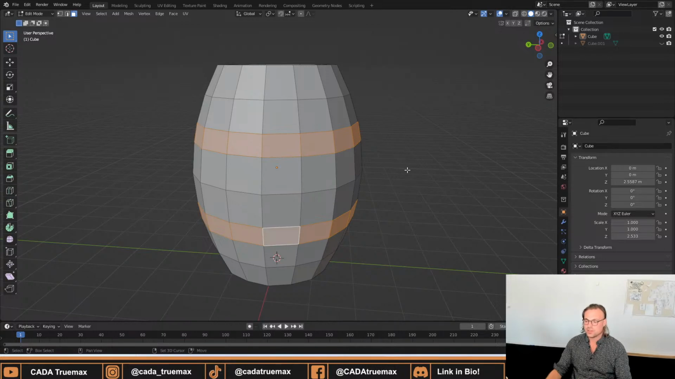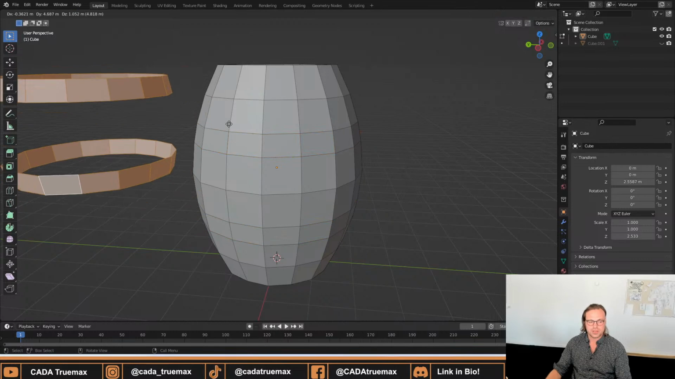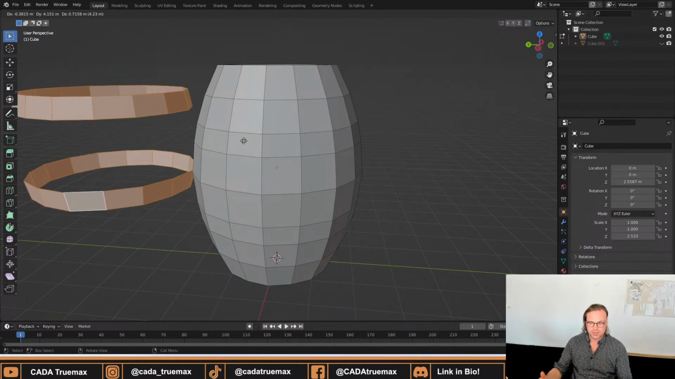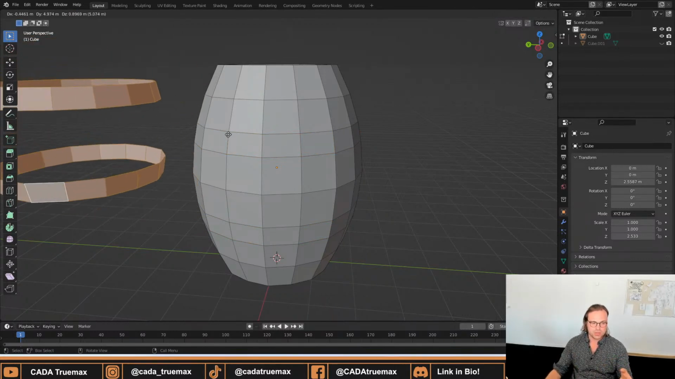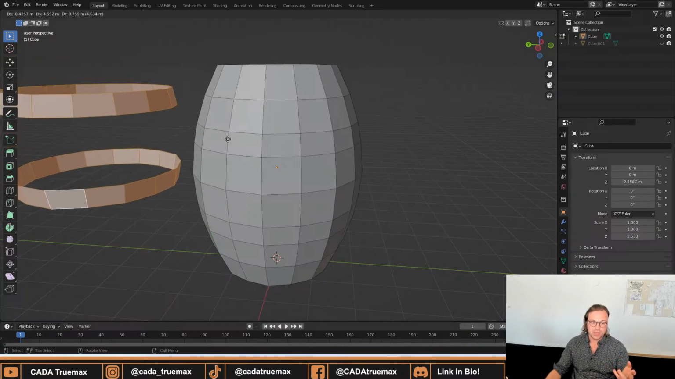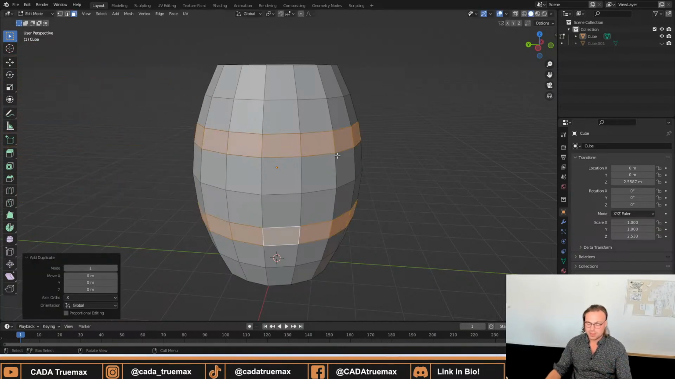press Shift D to duplicate. And you can see here, I now have duplicates of the faces. If after I press Shift D, I move mine out to show you, I can right click and they will snap back into place.